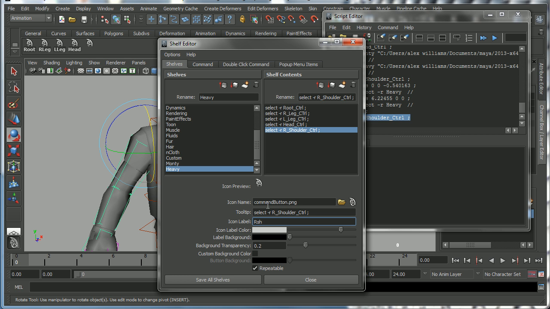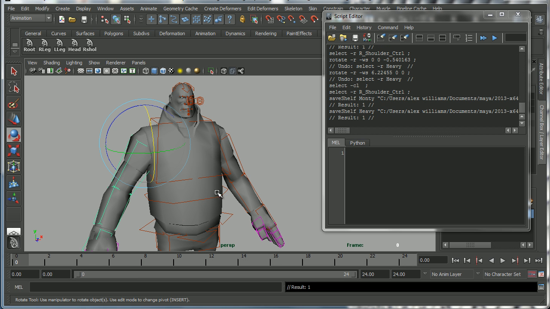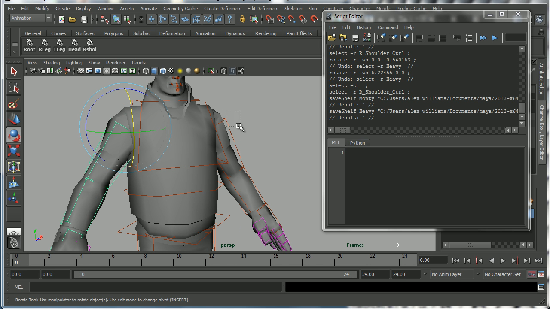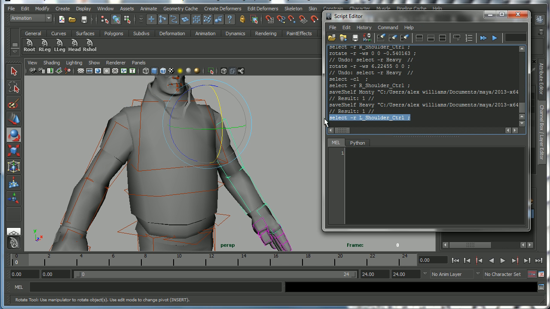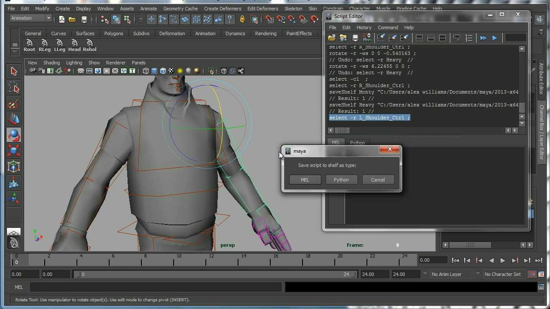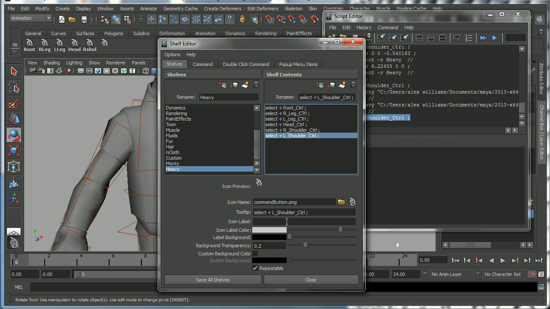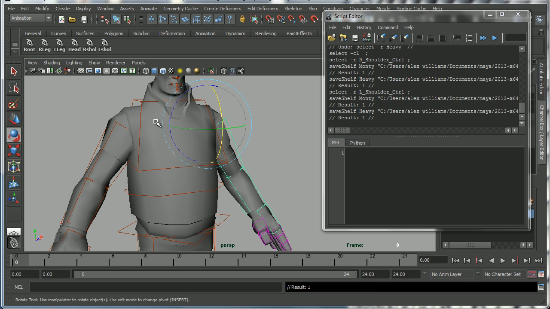Sure, how are we going to do this without shoulder? Remember, we only get 5 characters. How about R shoal? Yeah, okay. And then the left one, let's select the left one and let's call that L shoal. Shelf editor, L shoal. So we've got R shoal and L shoal.